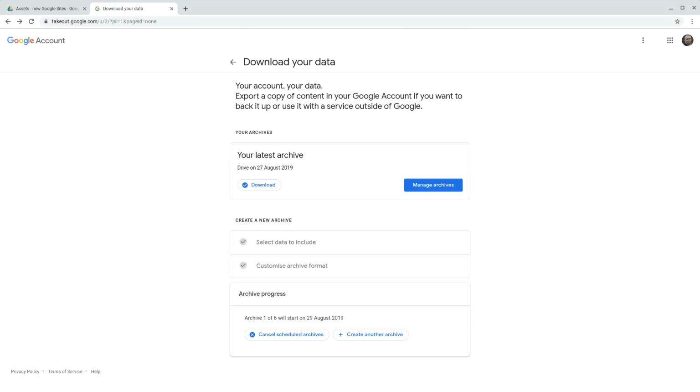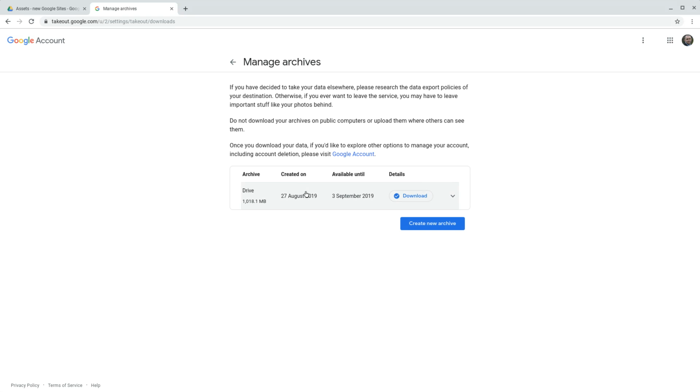Google Takeout will notify you when the archive is ready. We've done one previously. We can go and have a look at that archive there, and you can see there, this is our site ready to be downloaded to our computer.